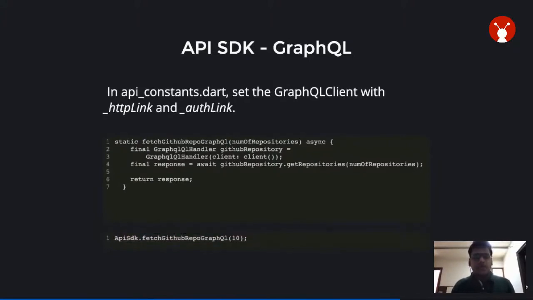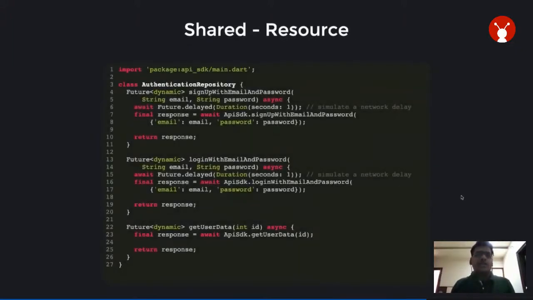We have an example app to show you further. This is the shared resource example. I showed you the shared resource of authentication before, so this is the authentication repository here. Inside the authentication repository, we are using the basic functions that are required for authenticating a user. We have sign up with email and password, login with email and password, and get user data. Here we are just passing the arguments and then calling the API SDK methods. This is all we need to do to make an API call. That's why we need the Flutter API SDK here.